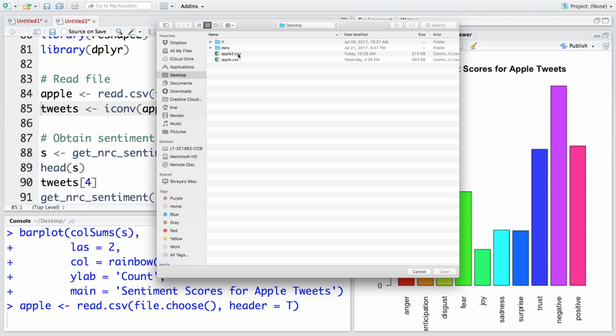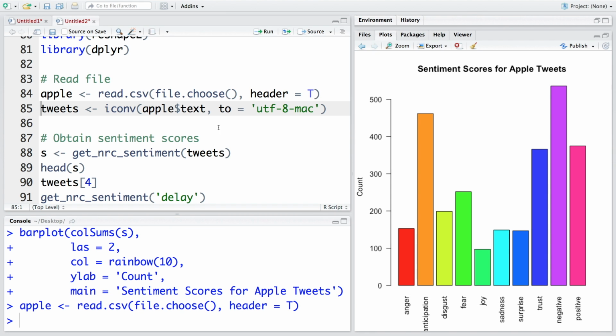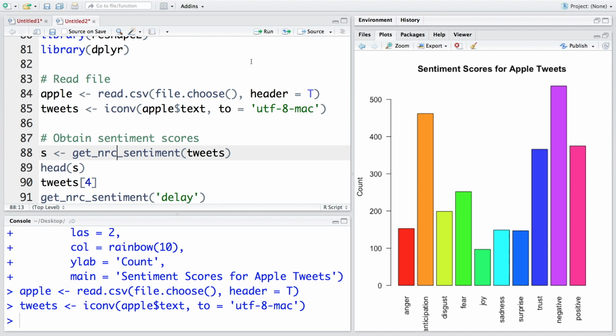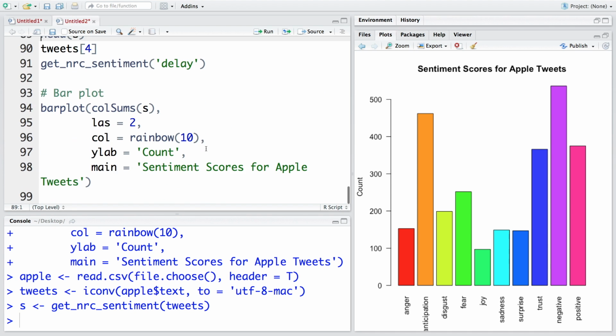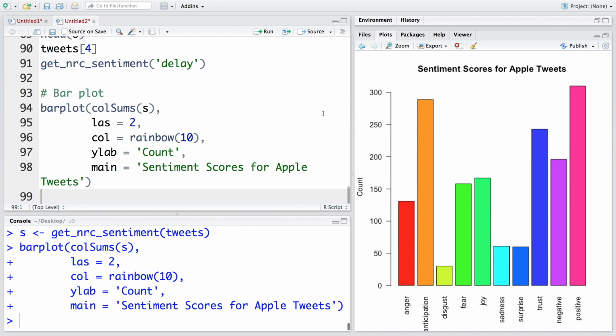I have pulled tweets after the earnings, and it is in my apple2.csv file. Once I open this and run these lines again, I can create this bar plot once again. So this is the sentiment score for Apple tweets, and this is after the earnings report. You can see now the highest bar is for positive. Because the data was available to the investors and they see that Apple has done really well, the sentiment has changed to positive, and negative is much lower compared to the positive one.